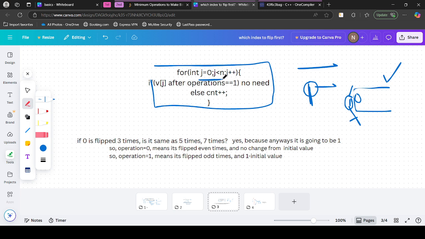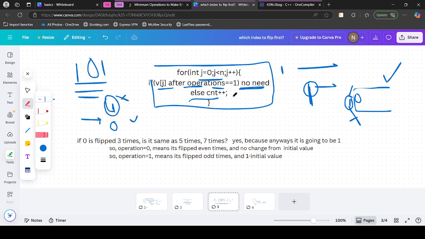So we are starting from 0, and if v of j after all operations till now is 1, then no need to make the operation because it is 1 already. Else we have to increment the count. So what is this? Say for example it is 1 0 1 0 1, and we have done many operations, and after operations if the value is 1, it means that no need to make an operation, and after some operations if the value is 0, we have to make it. So we're incrementing count. So how to find whether v of j is equal to 1 or 0 after operations? So let's check another observation.